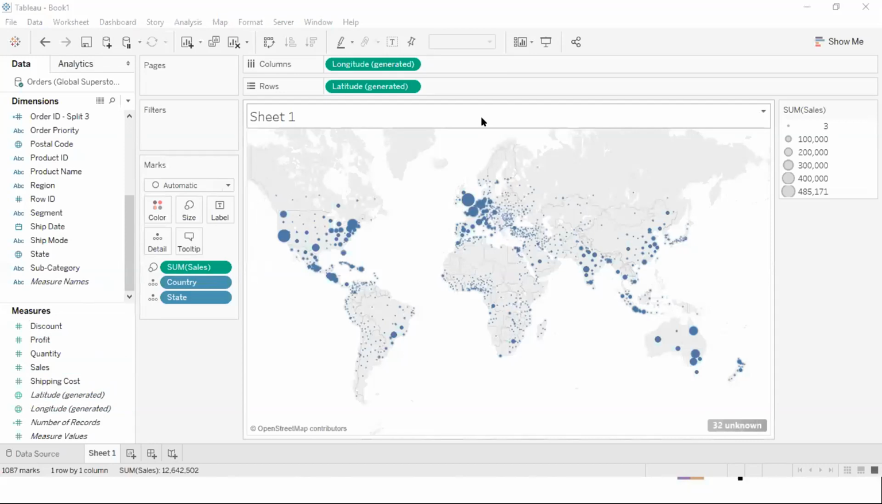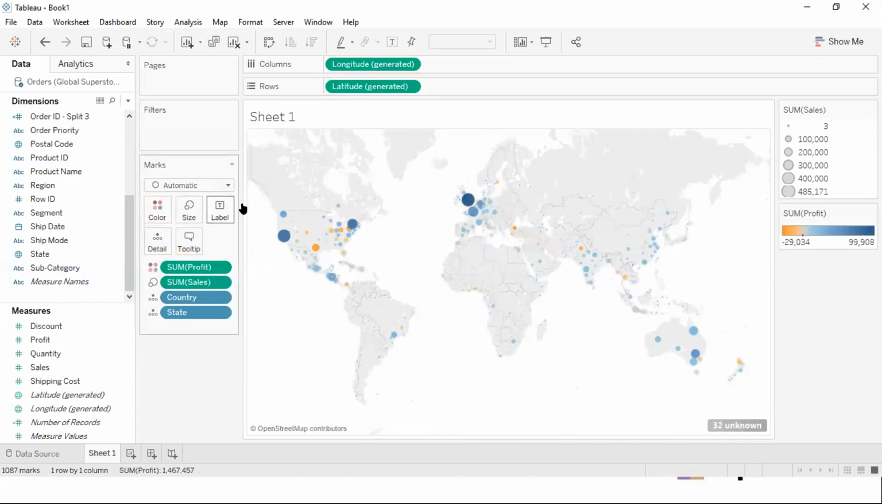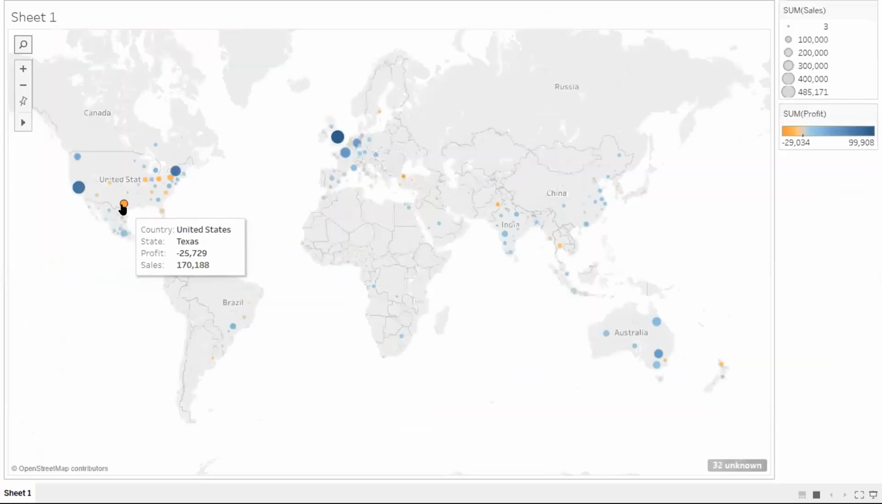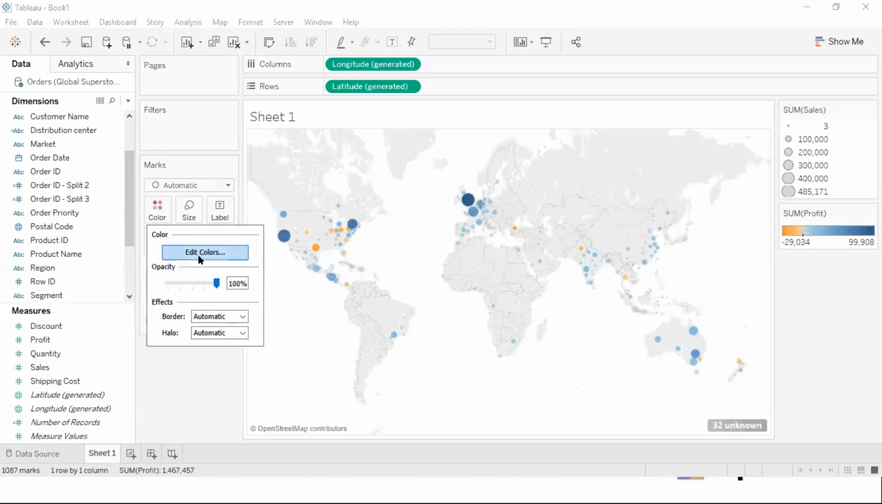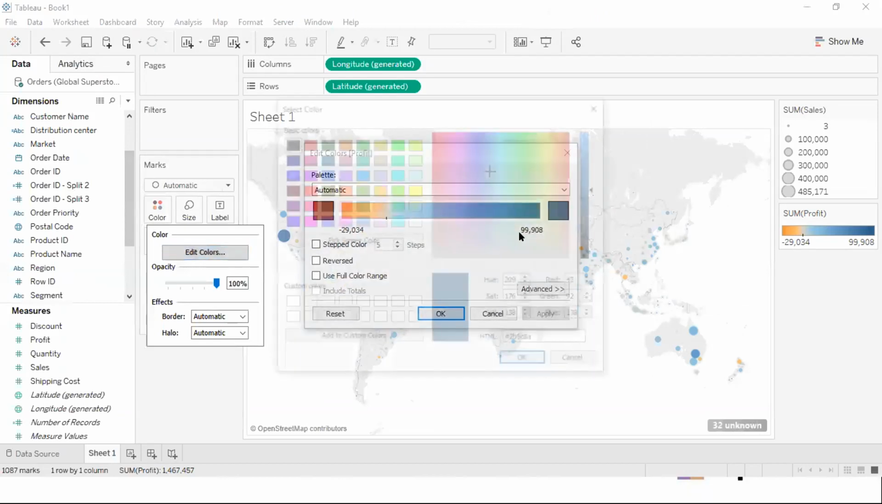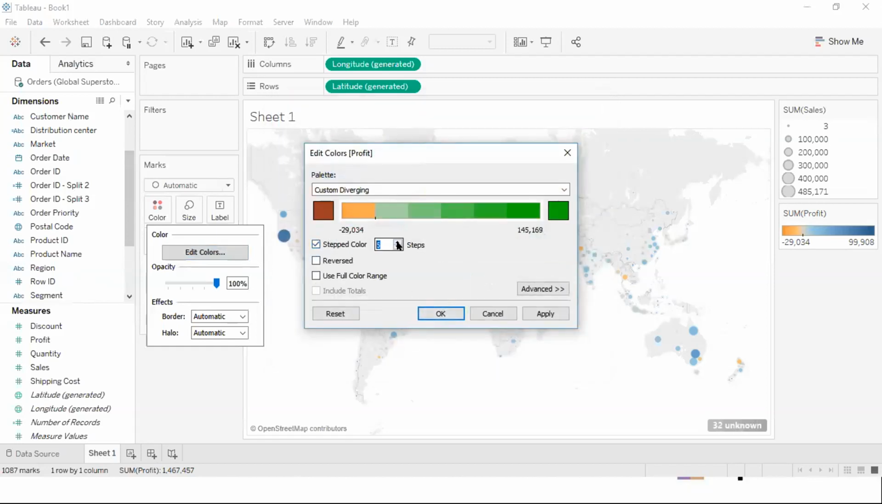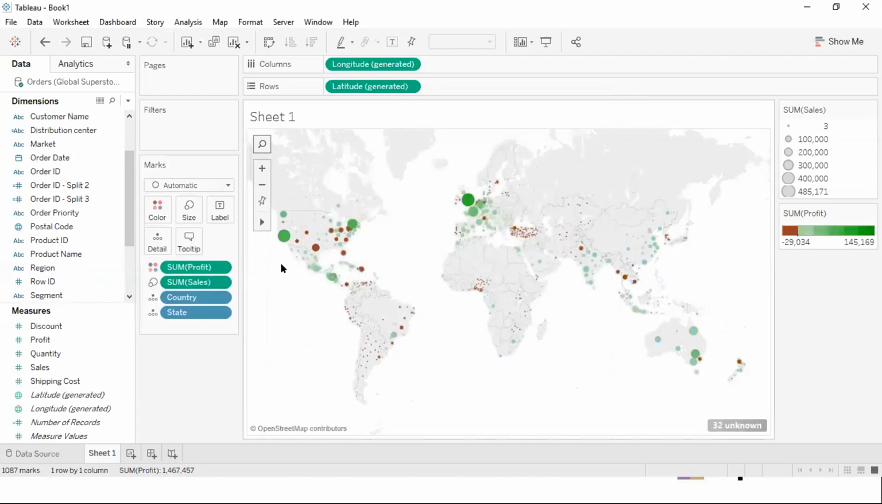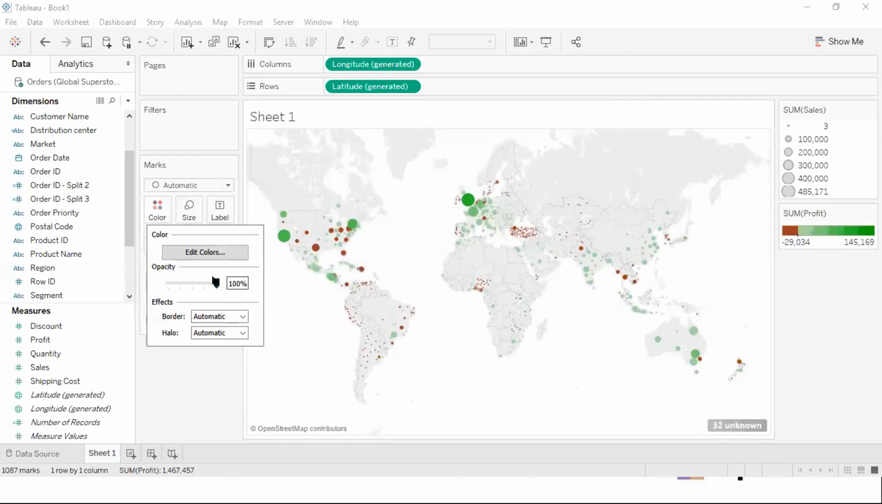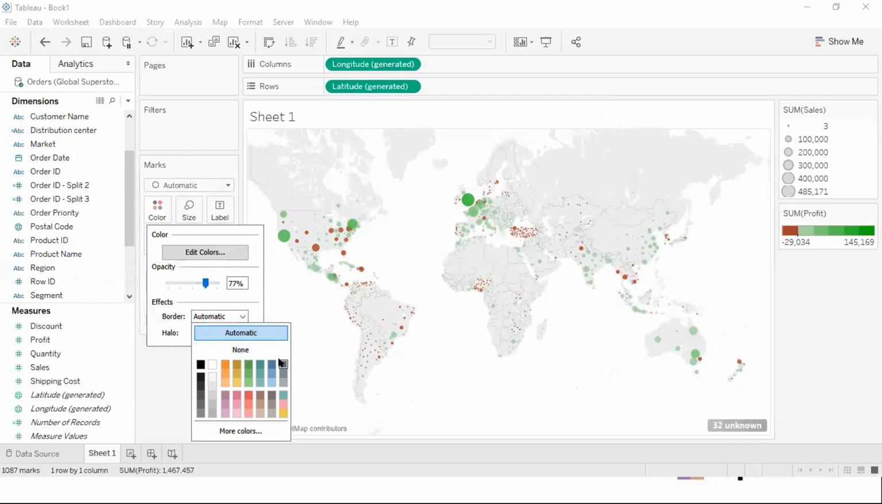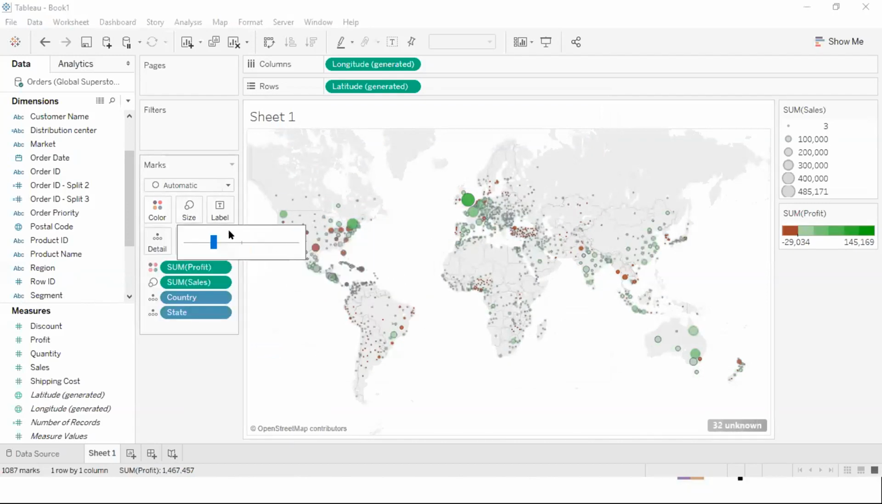So I'll drop it on top of color. And the moment I do that, every bubble changes colors. The ones that are profitable are blue, and the ones that are not become orange. But to simplify this, everybody understands profit. I'll click on color, edit colors. Everyone understands that profits are better when they're green, and that losses are better shown in red. So I'm going to step this up and use the full color range. I'll increase the transparency a little bit so that we can see through the bubbles. As you notice, there's an overlap in some of the bubbles, so I'll give this a little bit of a black border. And what we create now is a view of the sales and profits across the world.